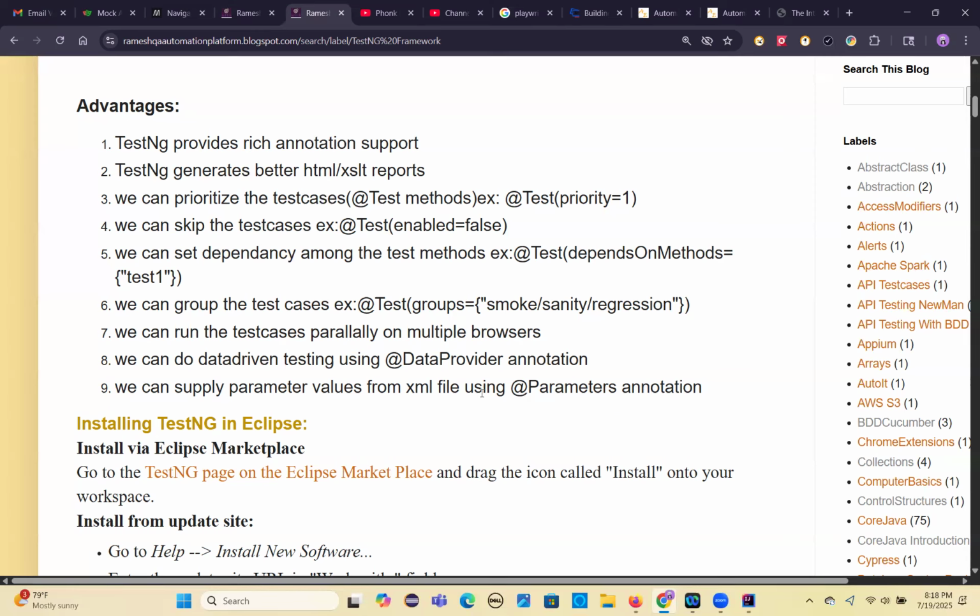So we can prioritize the test cases. Using @Test with priority equal to 1, 2, 3, like that you can give. So, okay, when do you want to run this test? The lowest number will be scheduled first. If I give 0, that will be scheduled first. It doesn't matter where you kept it in your TestNG class. It can be anywhere in the class, and you can set the order, and only in that order will your test cases be executed. That's how to set the priority in TestNG.